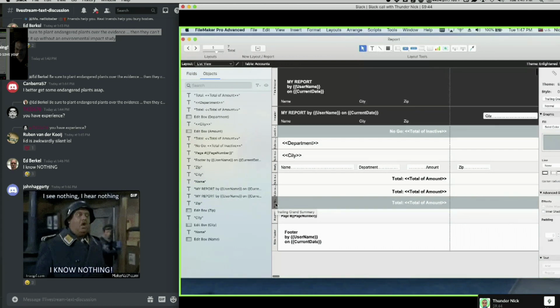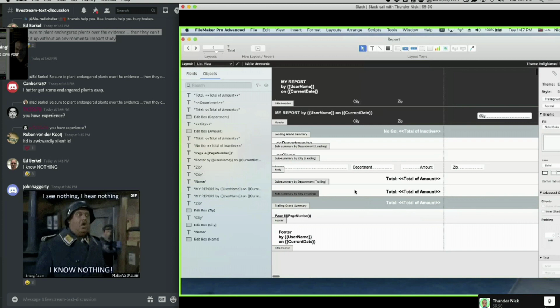So you have a trailing grand summary here. So I have a total of a month. Here I have a sub-summary sorted by city, total of a month. Here I have total of amount, sorted by departments. Okay, so how the hell can the same field do that? Because this is a summary field.